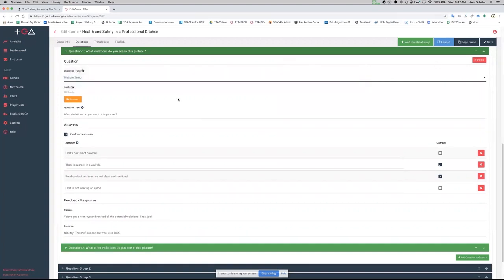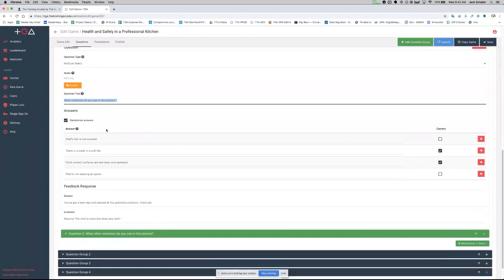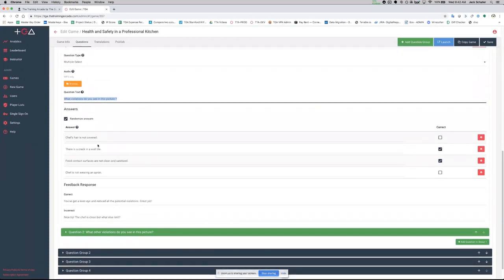After you've selected your question type, you can choose to play audio that accompanies your question. The question text, where you input your content, is right there. And then underneath this section is the answer section. And you'll have the ability to add up to 4 different answers for multiple choice and multiple select. You can choose whether you want to randomize those answers every time they're presented.